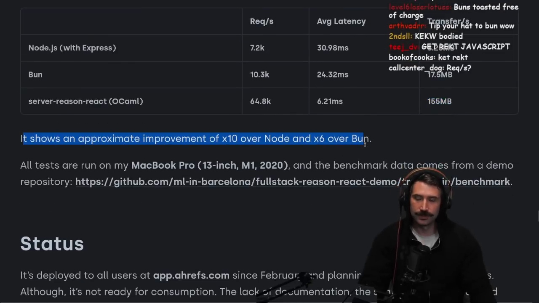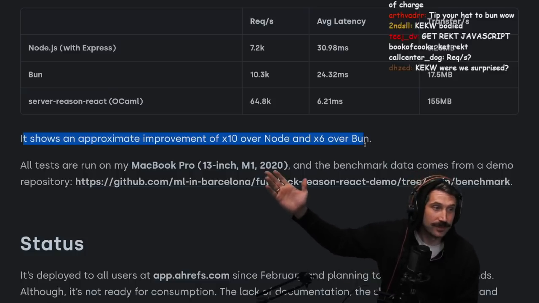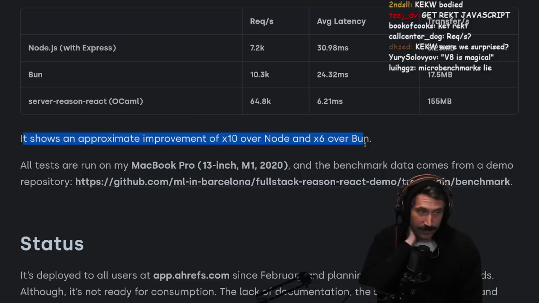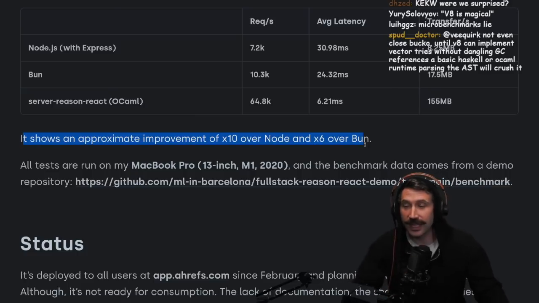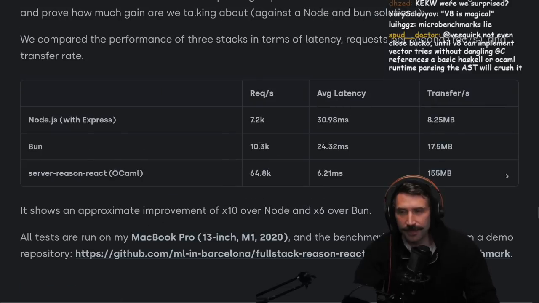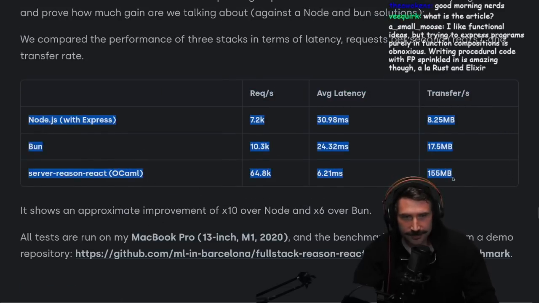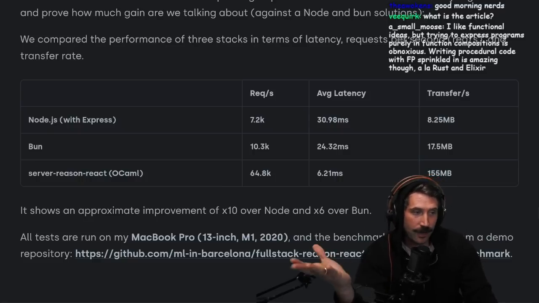Wow. That's incredible. I am surprised. I am surprised by that much. V8 is magical. Micro benchmarks do lie. Exactly. They do lie. I always forget how bad React is. Okay, so here's the deal. I forget about how bad React is.